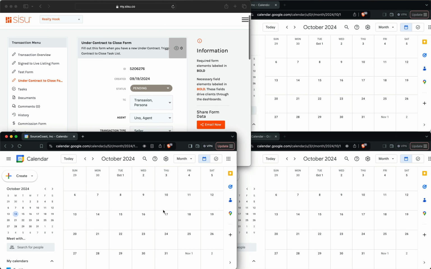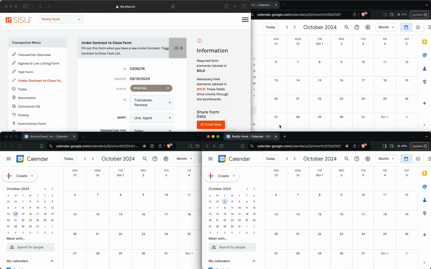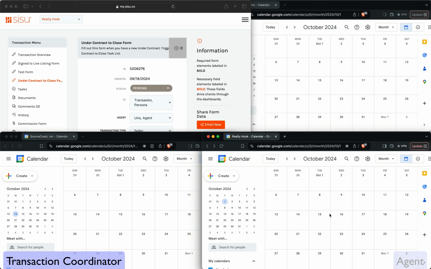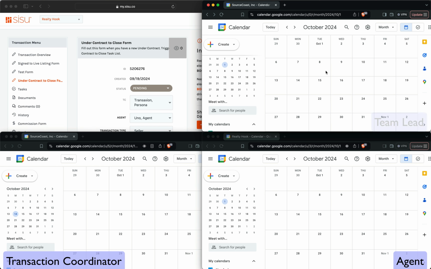So I have a few windows open here, and I'll go over them as we use them. In this window, we have a calendar for a transaction coordinator. We have our agent's calendar here, and we have our boss's calendar. That can be your broker, your team manager, whoever. What we're going to do is show how you can add different dates to each of these calendars automatically from your Sisu transactions.